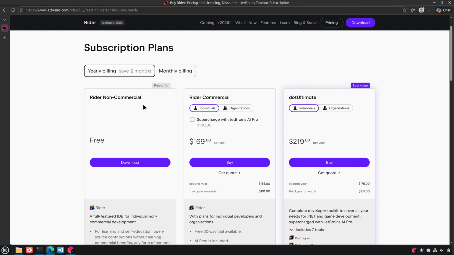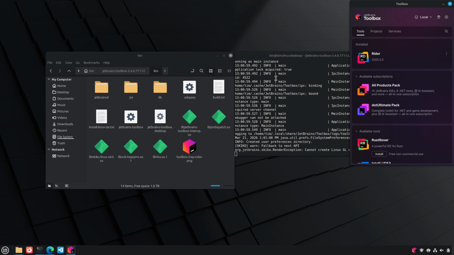But again, we're using the free version. We will have to have an account, and that will require us to log in. Otherwise, it's a 30-day free trial. So we've got Ryder installed. Let's go ahead and launch it.